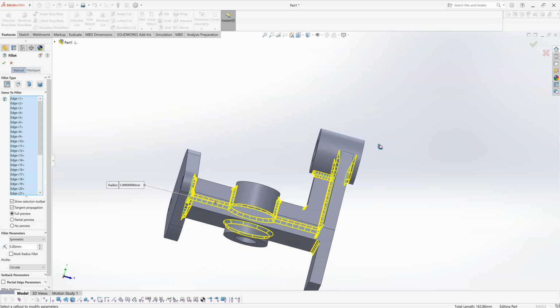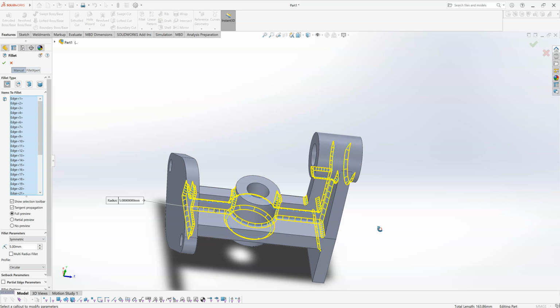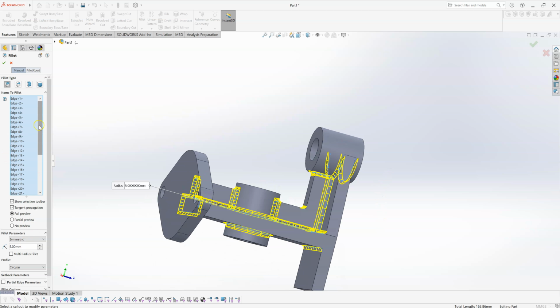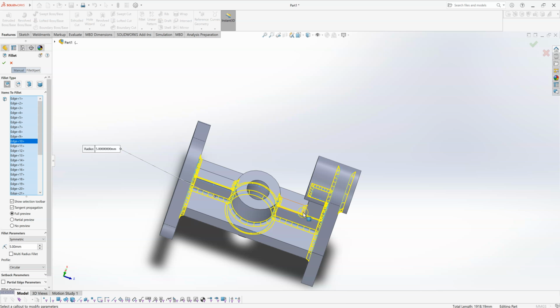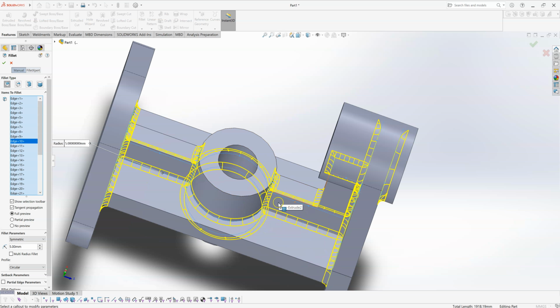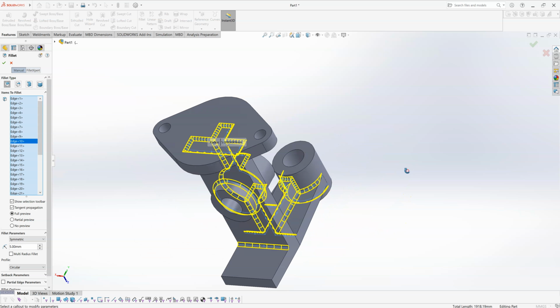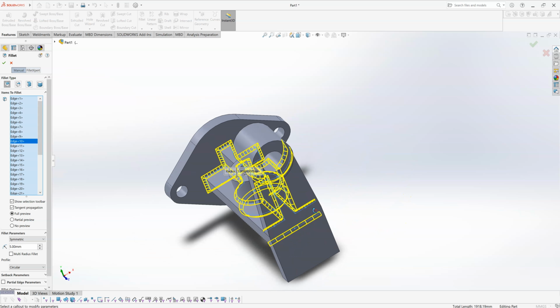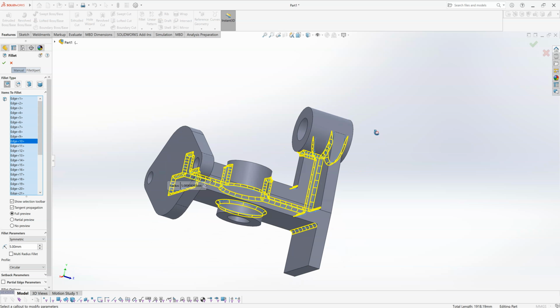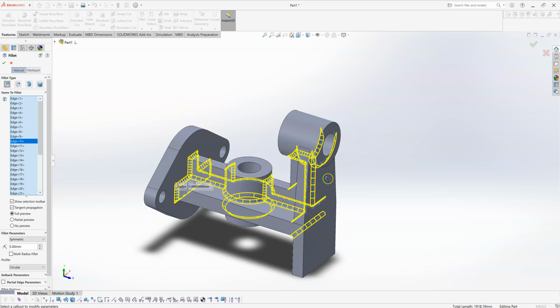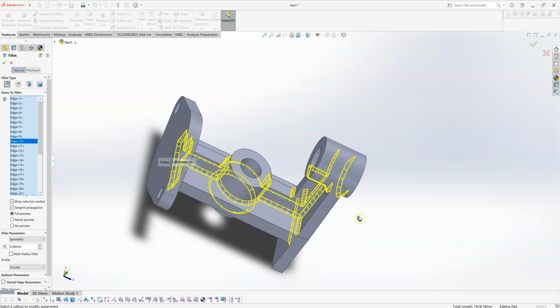Okay, and just double check that there isn't anything in there that you don't want selected. You can manually come along and delete individual edges from that list there, but the all concave option basically picks any internal corners. I think in this case that is okay. I don't see anything there that shouldn't be filleted.